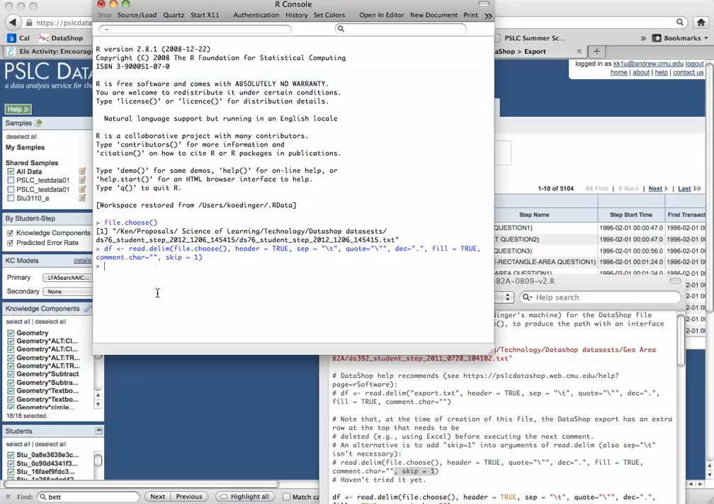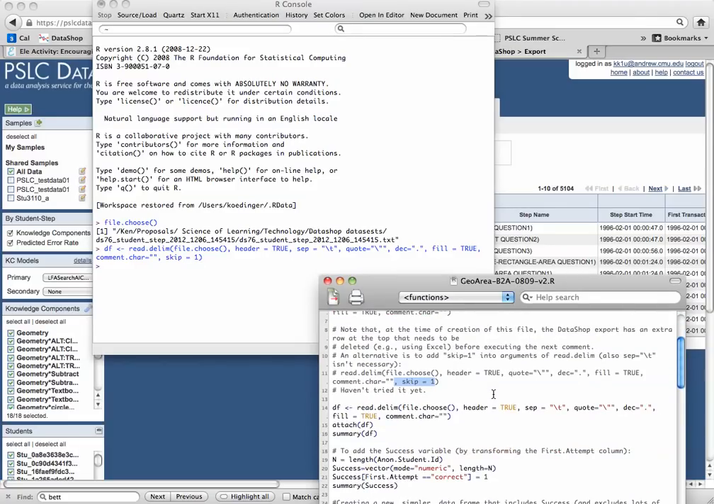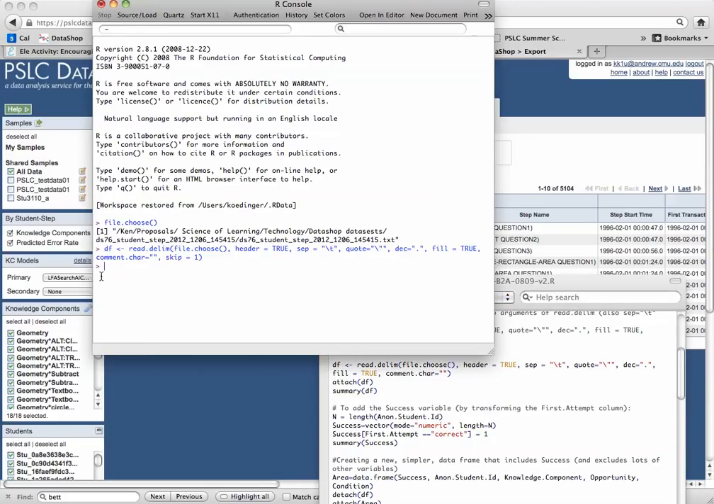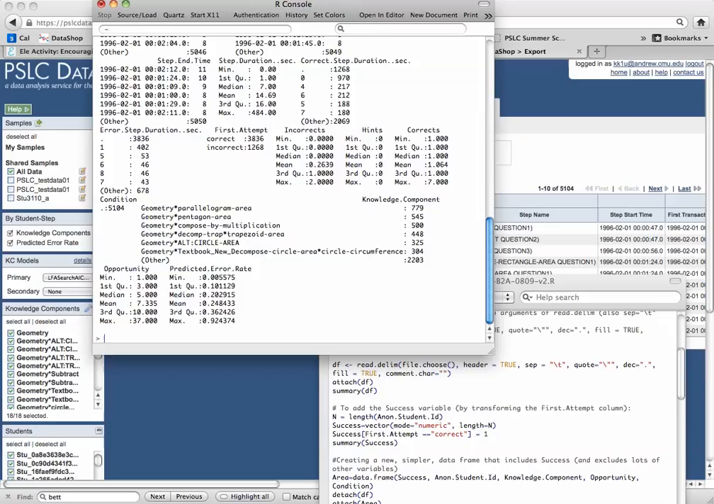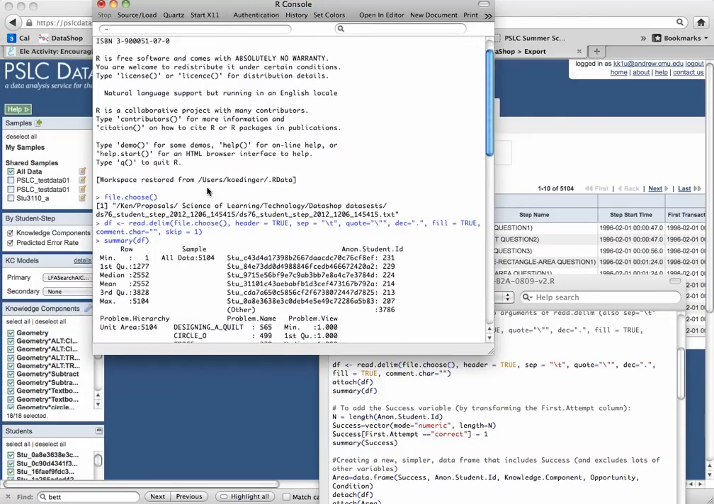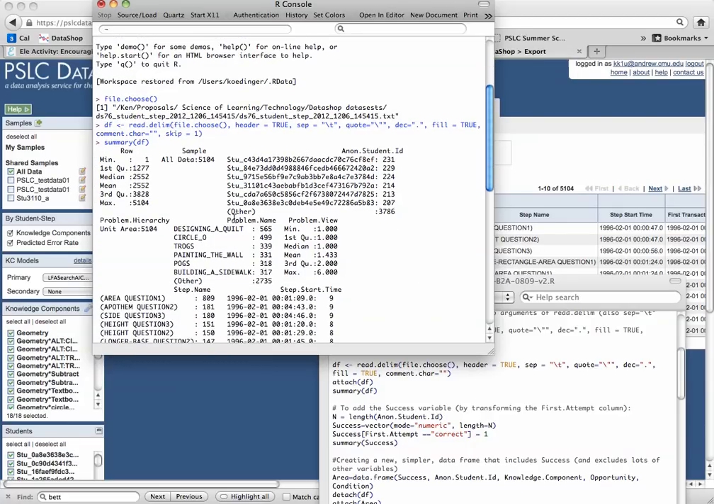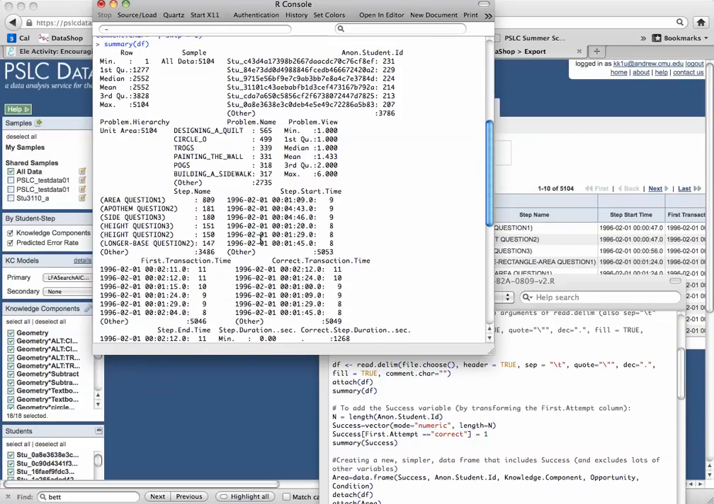Okay, seems to have worked. I can now look at the contents of that data set, for instance, by typing the summary command in R. summary(df) is going to show me all the variables. Yeah, so I have a row number variable, I have a sample variable, I have an anonymous student ID variable. This student had 231 entries in this data set. There's a problem name. I guess designing the quilt is the problem we have the most data on, and so forth.